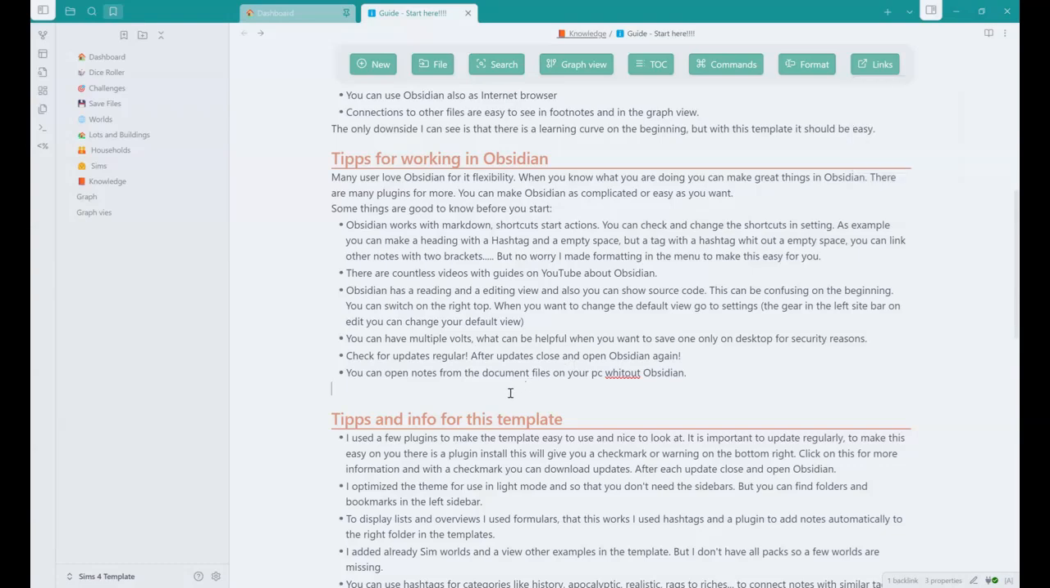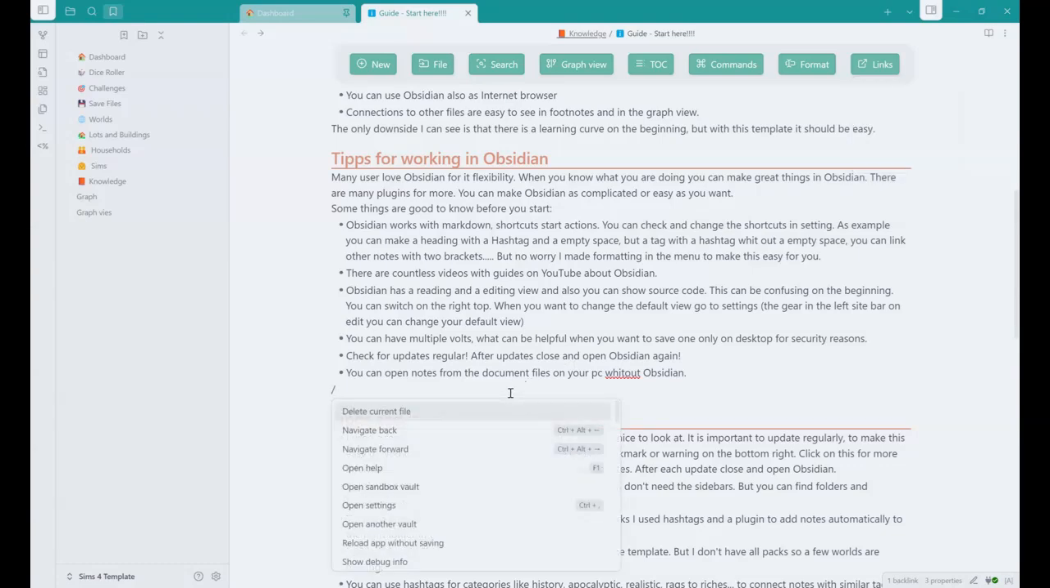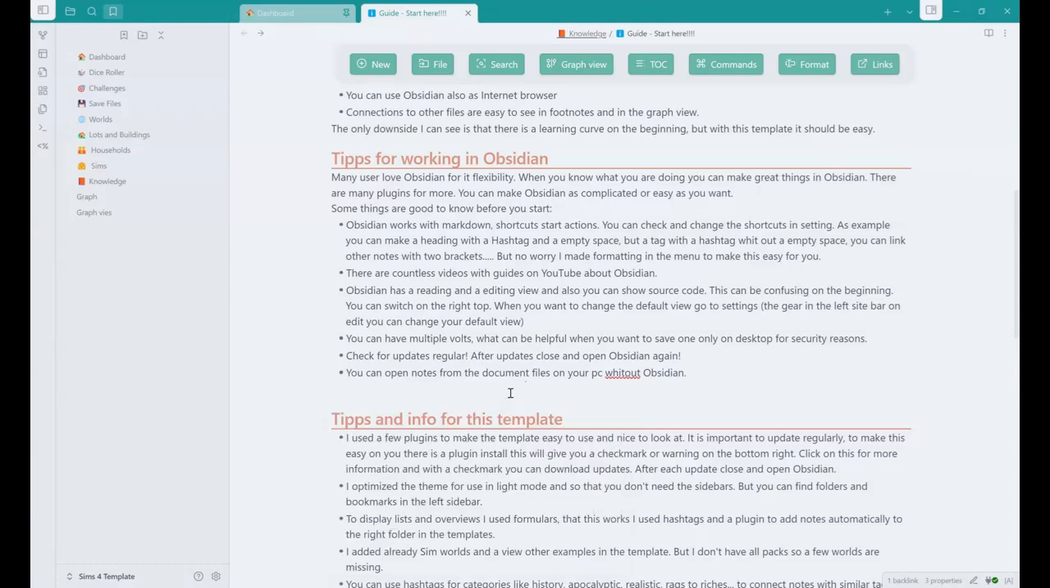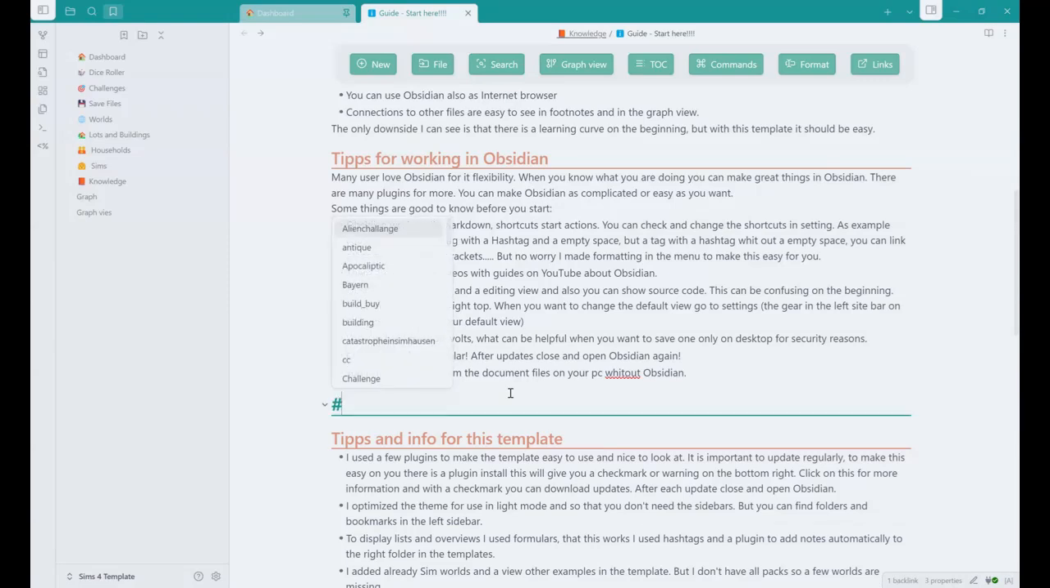For example, when you type a slash, this happens. You get a few things you can do. But it's just good to know that when you type something, something could happen. Another example: when you want to make a headline, you just type a hashtag and one empty space, and then you type your text. The more hashtags you make, the deeper your headline goes. That's just an example. There are many, many things you can do. It's just easy for people who don't want to use the mouse.